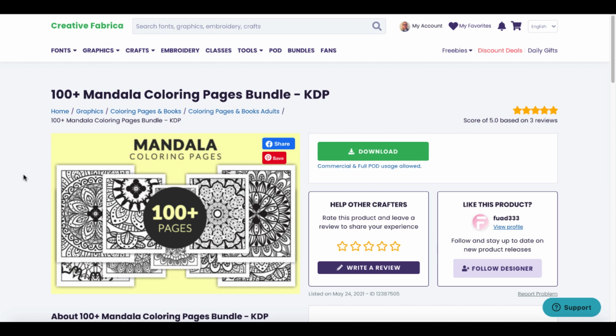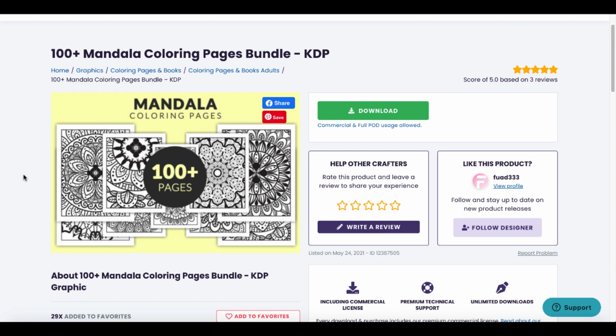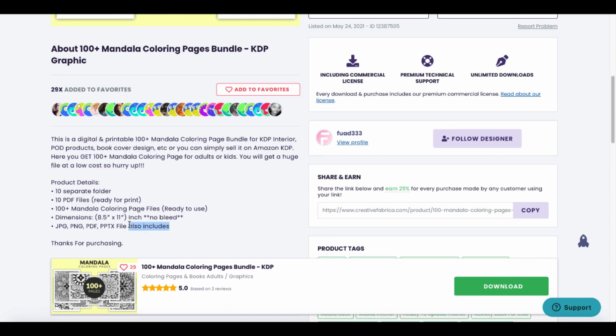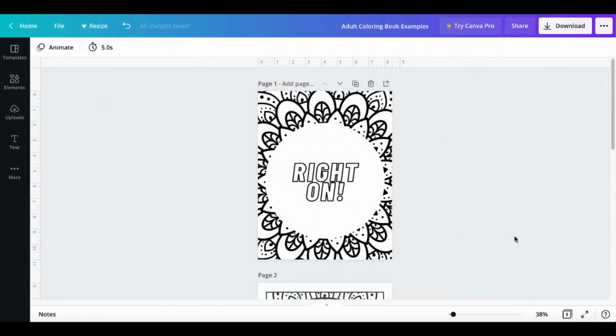I popped over to Creative Fabrica, simply looked under coloring pages and books for adults and took a look at this one, which is Mandala coloring pages, and you can see there's 100 pages here. Scroll down and what you're going to see and what's important are the different file formats. To use in Canva, we need to be focused on JPEG, PNG. Now there are other file formats and we're going to get into that as well, but focus in on how we can use this and how we can use this simple strategy to create something very simply and easily inside of Canva. So the first part of the strategy is doing your research. The second part is creation.